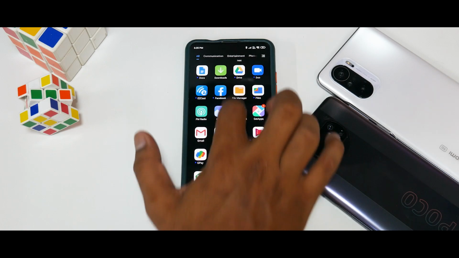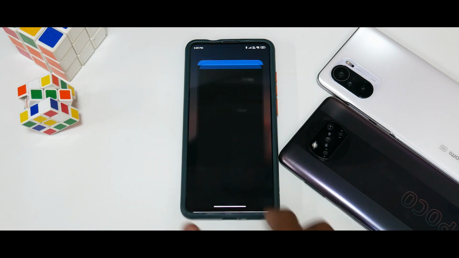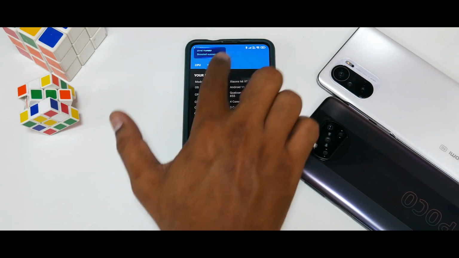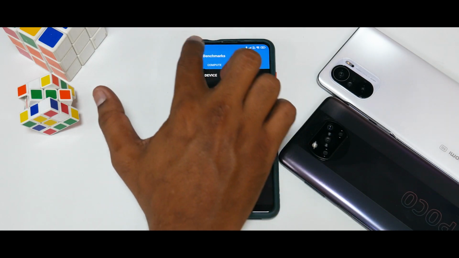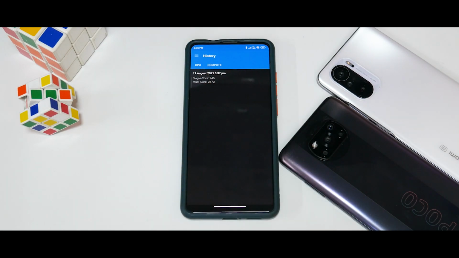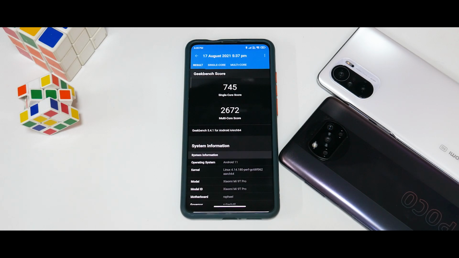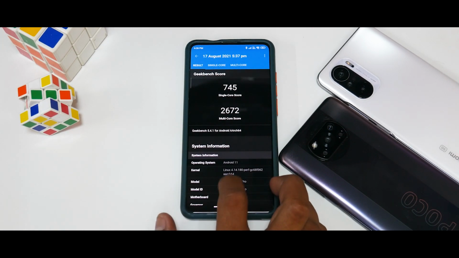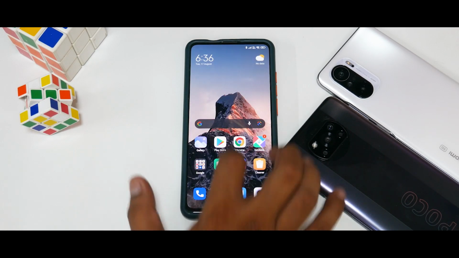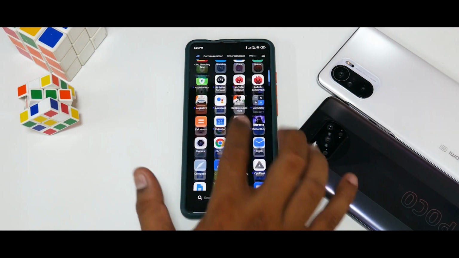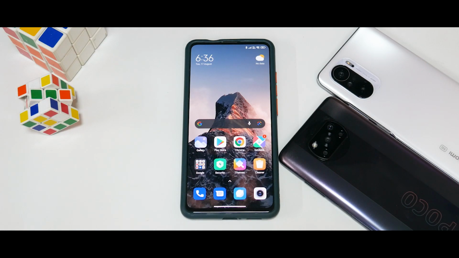Now, let's also quickly have a look at the score of Geekbench over here. So as you can see, even this is enabled in Game Turbo. Let's go to history. 745 single core and 2672 multi-core. So pretty consistent and stable scores over there. I've not had any issues with this particular OS in 2 to 3 hours of usage. Everything is working as expected. No new bugs, no new glitches. And if your Widevine L1 was fine, it will continue to be fine.